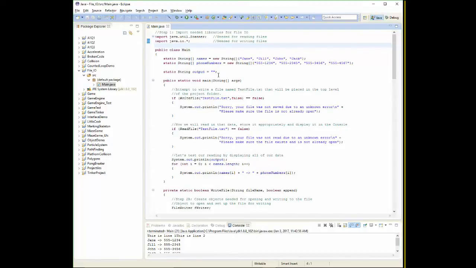And then I have this other little variable over here called output. I'm going to be using that just to read in some extra data, which I'll get into in a little bit. Notice that all these variables are static. They're not static because I'm doing file I/O. They're static because this is a standard Java program and I'm going to be using these variables inside of my main. So they need to be static in order to be used in there.